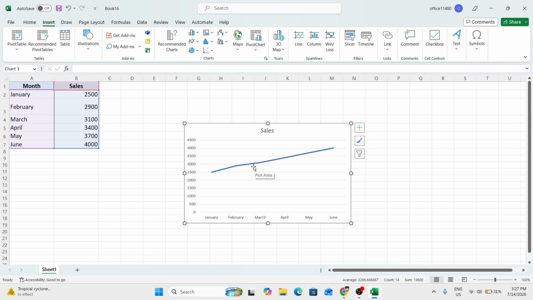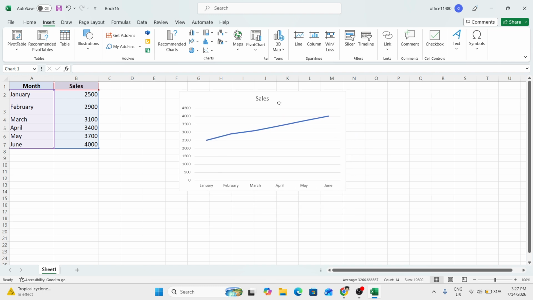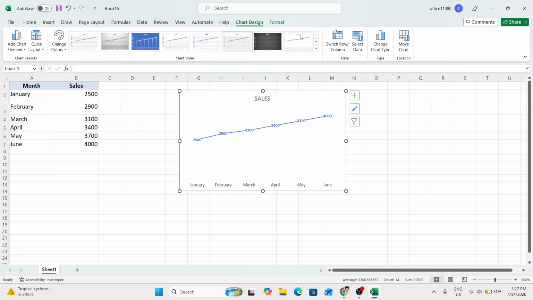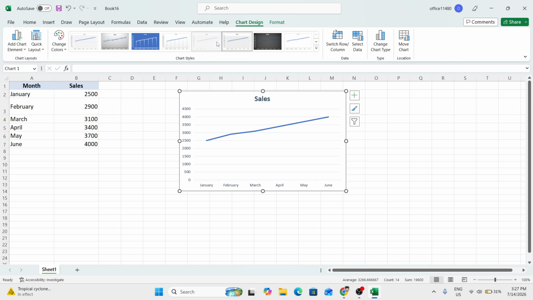Now let's quickly understand what the graph is showing. The horizontal axis, also called the x-axis, displays the months. The vertical axis, or y-axis, shows the sales values. The line itself connects each month's sales point, making it easy to see whether the numbers are increasing, decreasing, or staying fairly consistent over time. That visual connection is what makes a line graph so effective for spotting patterns.